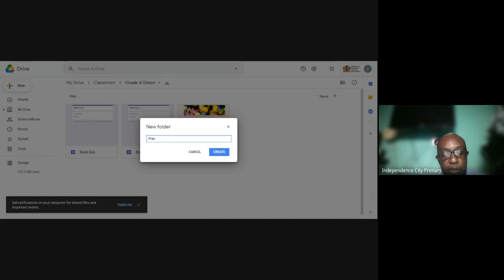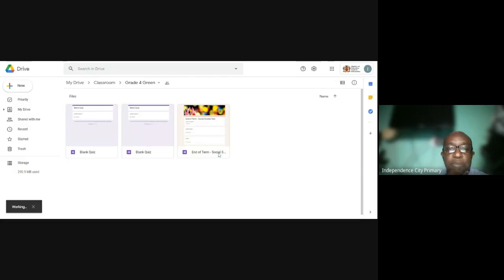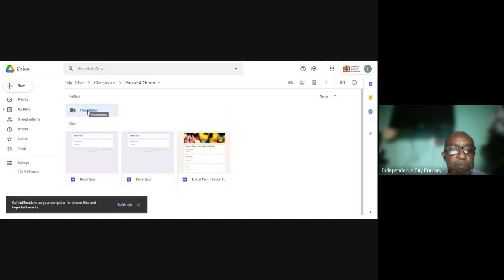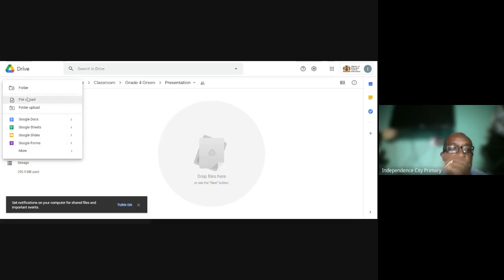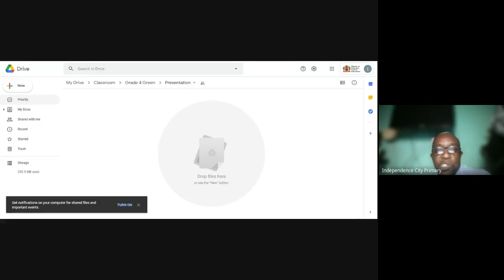So it will be presentations. So I create the folder called presentation. It is here now. So then I double click on my presentation folder. There's nothing inside there. But it tells me that I can either drag and drop a file in there, or I can just click on the New button over here to go to the file, right? So if I click on the New button and then say upload the presentation that I want to share with my class.